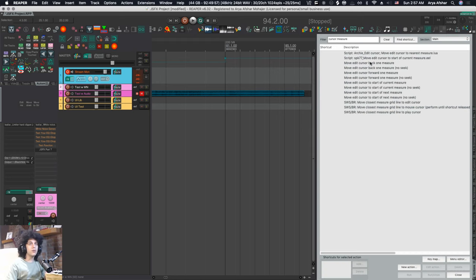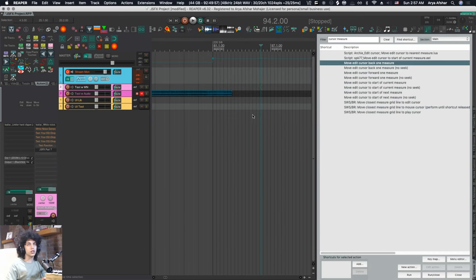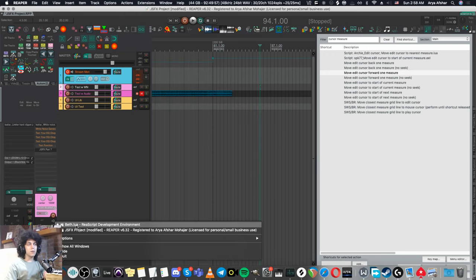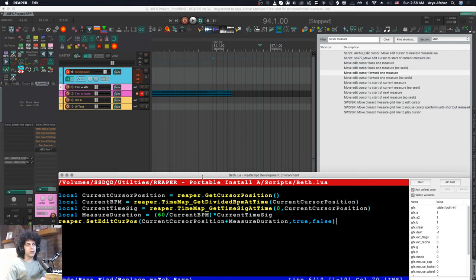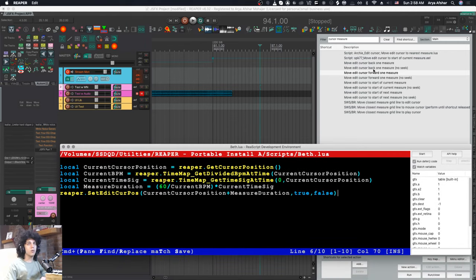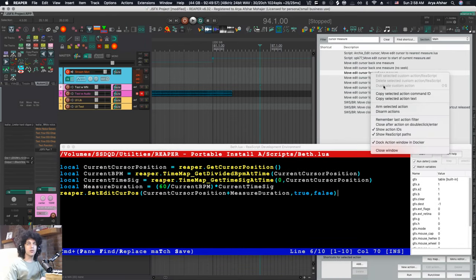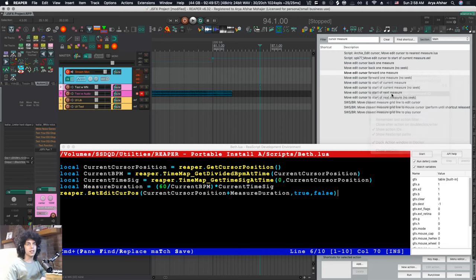Now, of course, in Reaper natively, we also have these functions, moving edit cursor back one measure and moving edit cursor forward one measure. So these don't care at all. They will move forward one measure regardless of what the time signature is. So that means that we didn't really need to do any of that, right? Another thing I can do, even if I want to use this in a script, is to simply right click on it and copy its selected command ID, and I can paste it here.